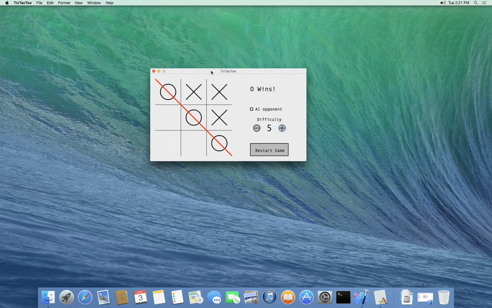So to do this, I've written a little test app here, and it's a very simple game of tic-tac-toe. So in this case, the board is full, the game is over, and it says the O player has won. I can come in and restart the game, place some pieces on the board. I can even turn on the AI opponent and play against that.